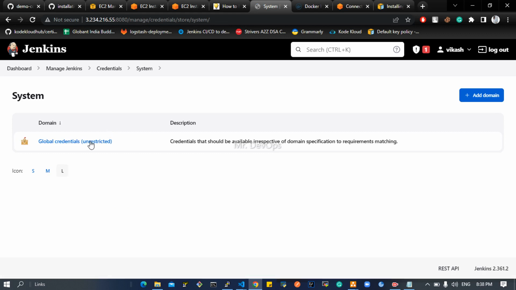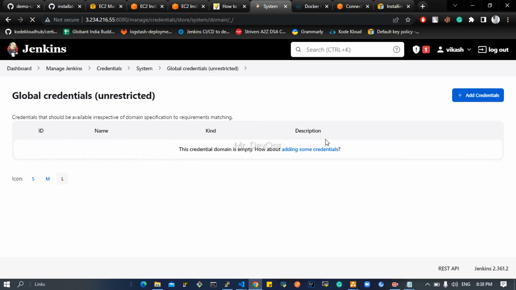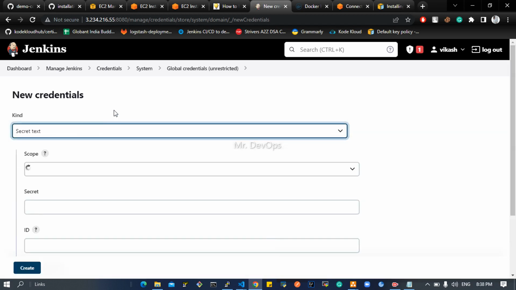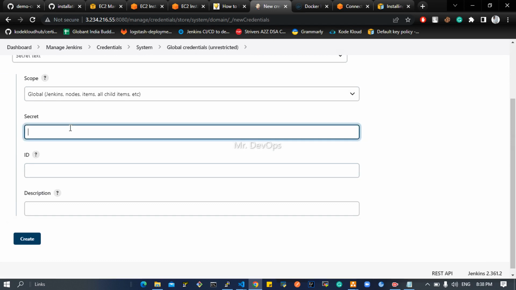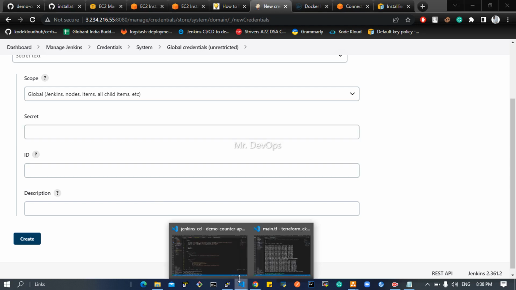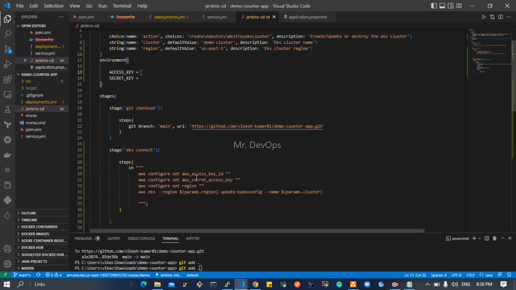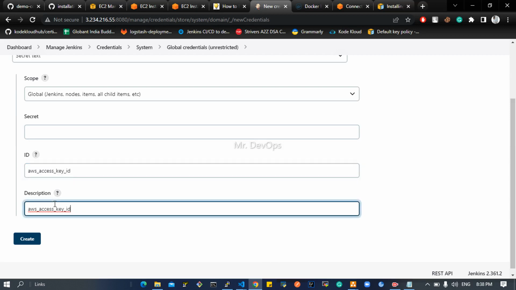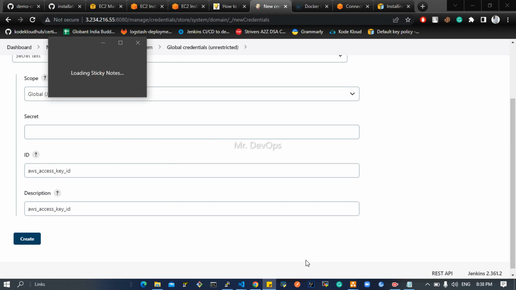Actually this is new, so no credential is there. I got confused. Just click on add credential. Here, select secret text. Now you will write the secret here. So what secret will you give here? Let's take this one. Okay, this is not a type of secret. This is the value and this is the description.